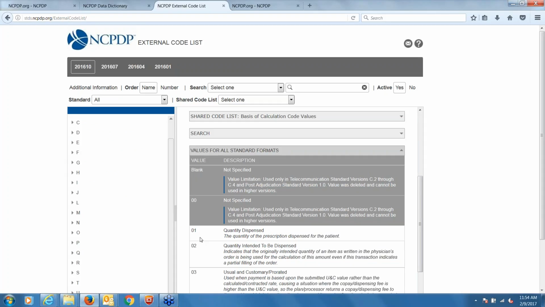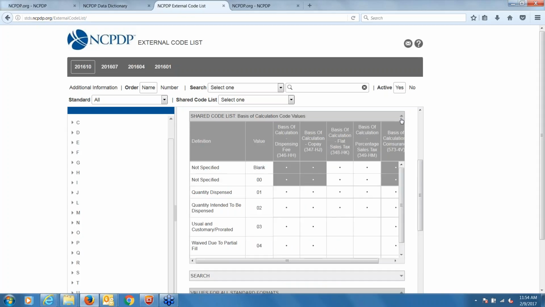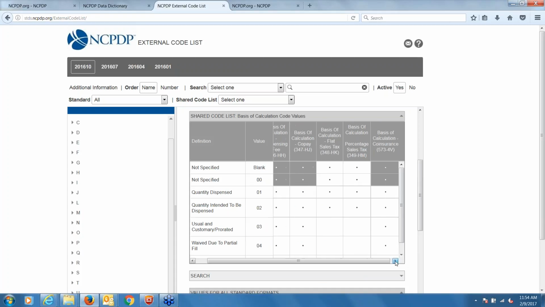So these, you'll notice, are a different color than 01 and 00. The 00 and the blank have the shading, which means it's sunsetted. And it'll also show in the shared code list as shaded. Yes, let me bring that up. There we go. So you see that these are shaded, so blank and 00 aren't valid. Now, they are valid for basis of calculation flat sales tax, but they're not for basis of calculation copay or coinsurance, those types of things. They were, but they aren't now.